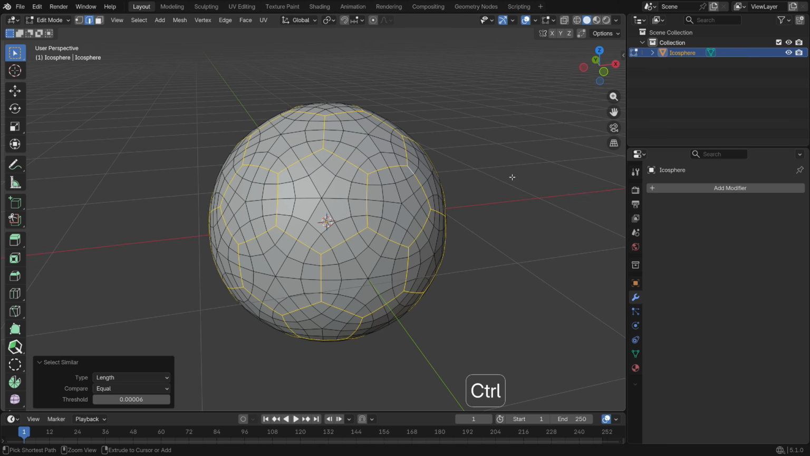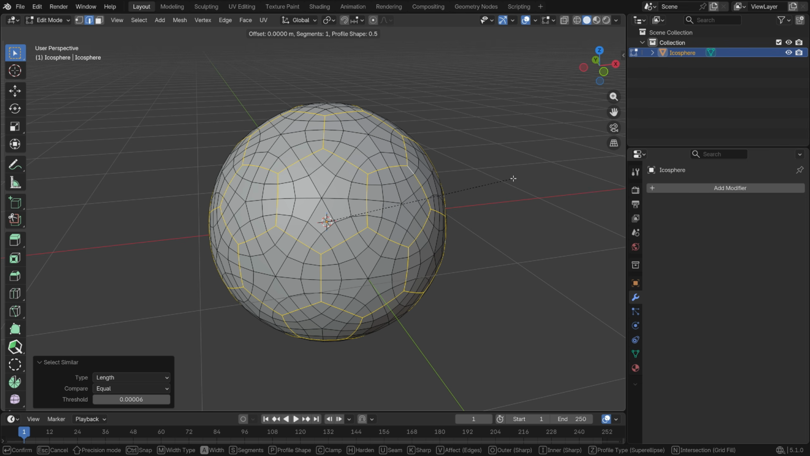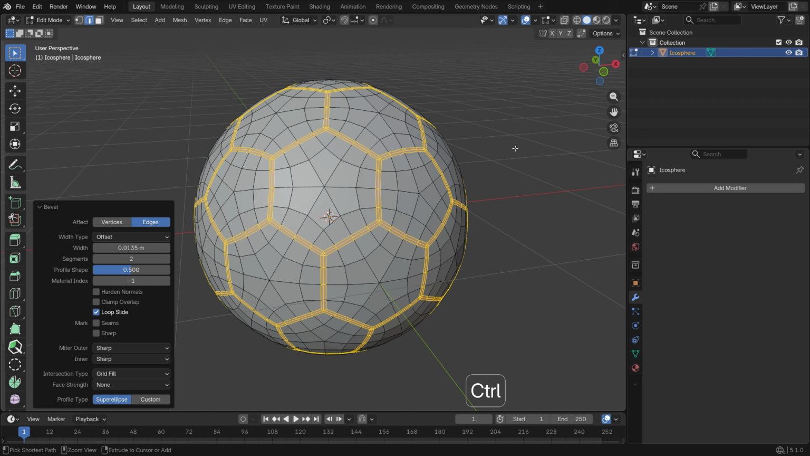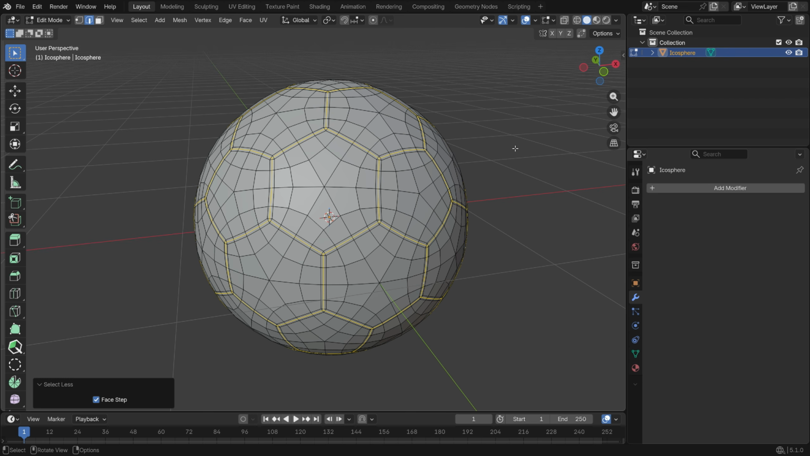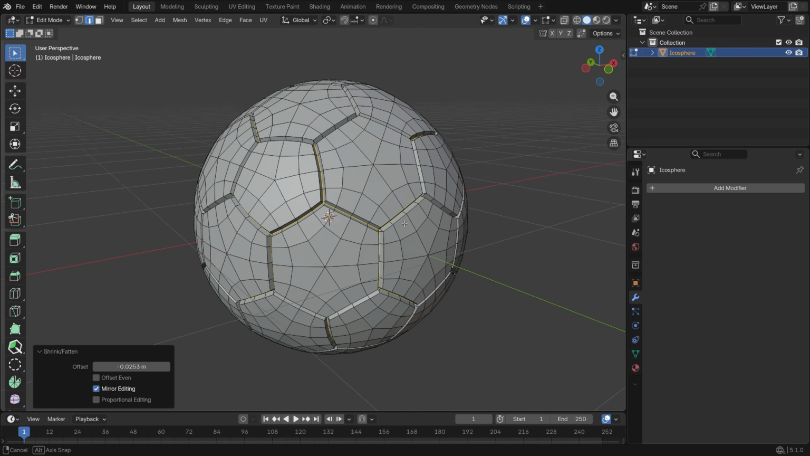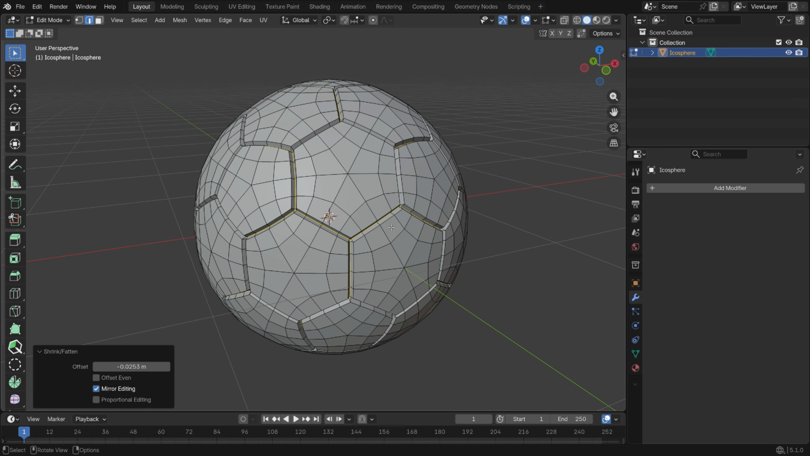Once the desired edges are selected, press Ctrl B to bevel them. Move your mouse slightly to the right to set the bevel width, then scroll up once to add an extra segment. Next, press Ctrl numpad-minus to shrink the selection by one level. Finally, press Alt-S and move your mouse inward to push the selected geometry along its normals. This creates the characteristic inward panels of the soccer ball.